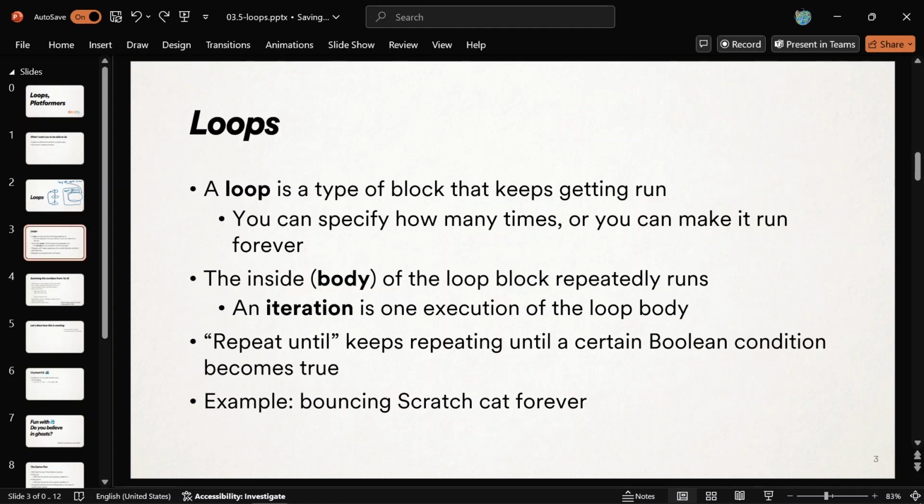All right, so yeah. In general, a loop is just a block that keeps getting run. You can tell Scratch how many times you want that loop to run, how many times you want it to repeat its body, or you can just say, do your stuff forever until the end of time. That's an option. There is a forever loop block. Forever. And it's, of course, going to run its body until the end of time, just looping and looping and looping, keeping running those pieces.